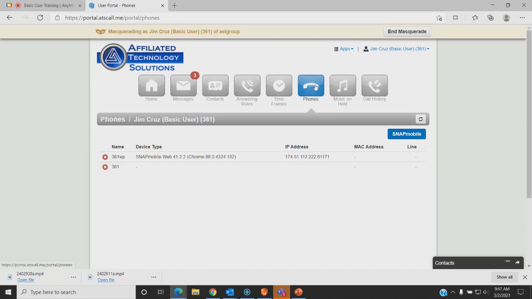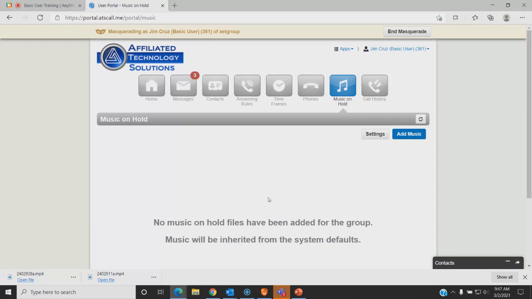That's your phones window. Next is music on hold, which is just a basic window that says music will be inherited from the system defaults. So nothing here that is currently in use. But then the last one is your call history window.